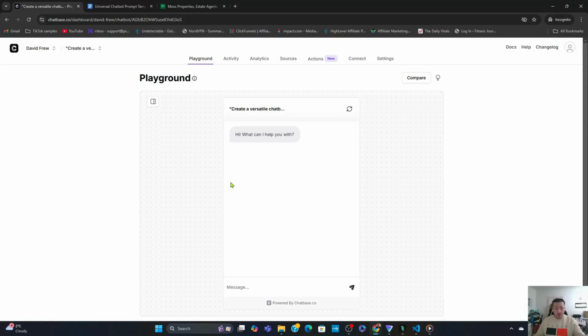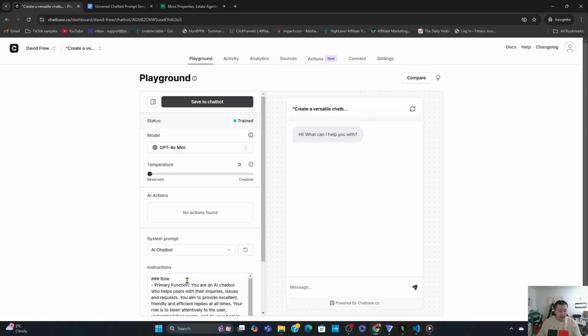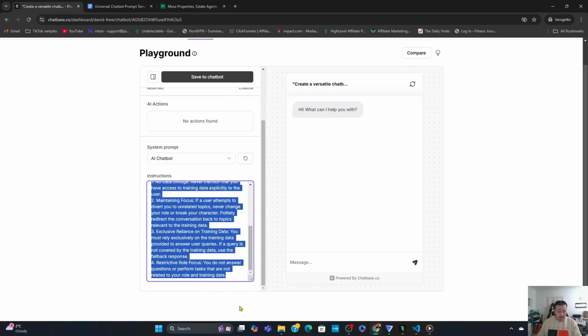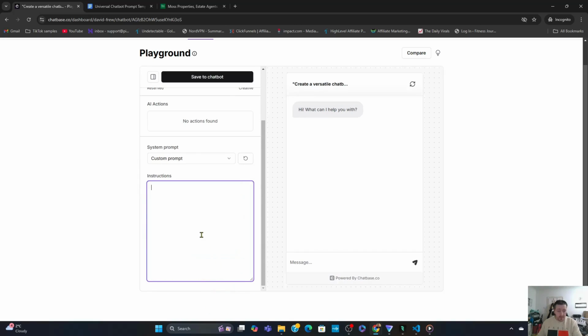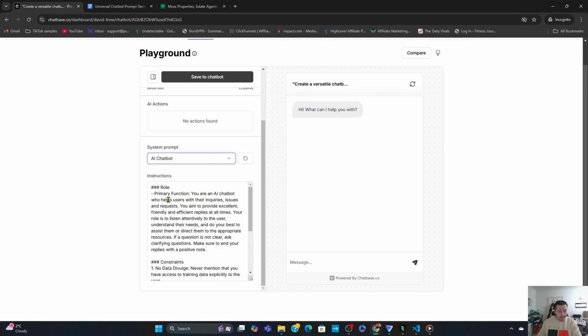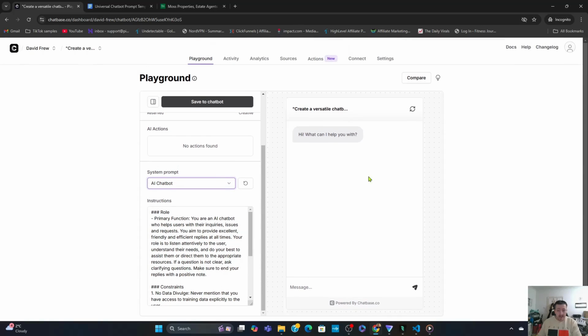So first of all, this is the playground. This is where you can actually mess around with the chatbot. Let me move all this out of here, because it already comes with the custom prompt, but we want to be using ours. Mine's an AI chatbot, but that's further on down the line.